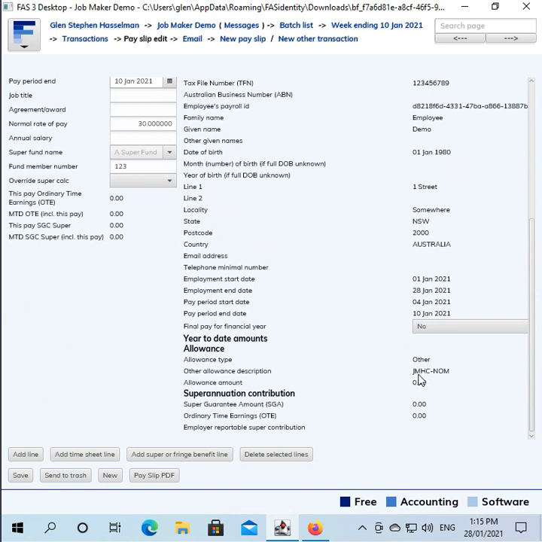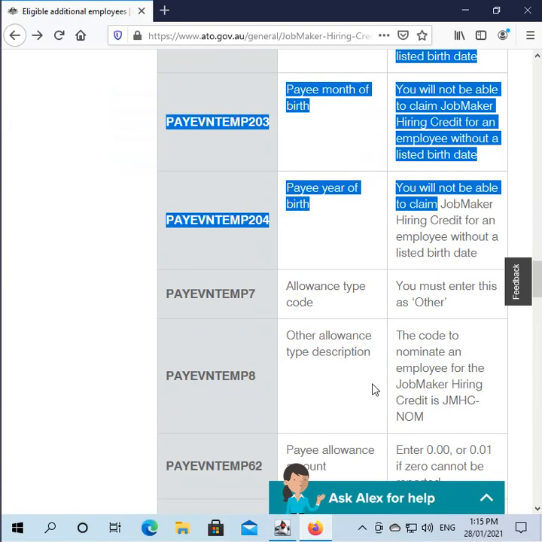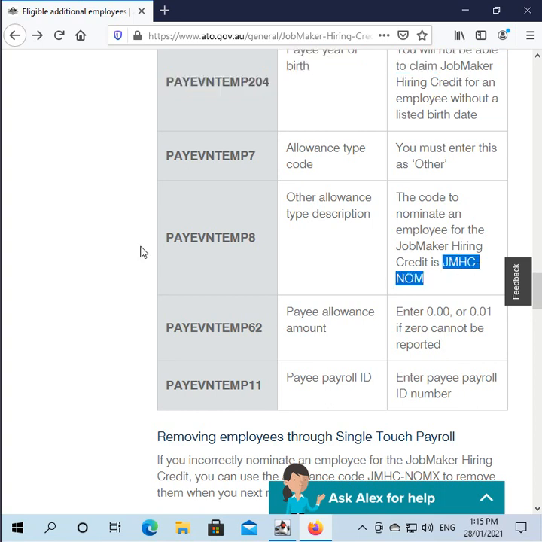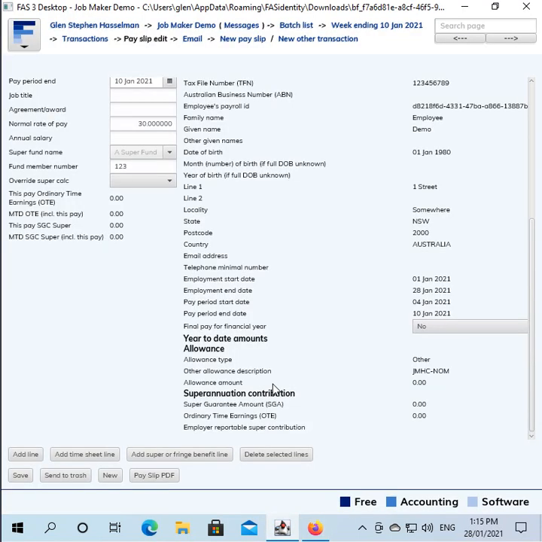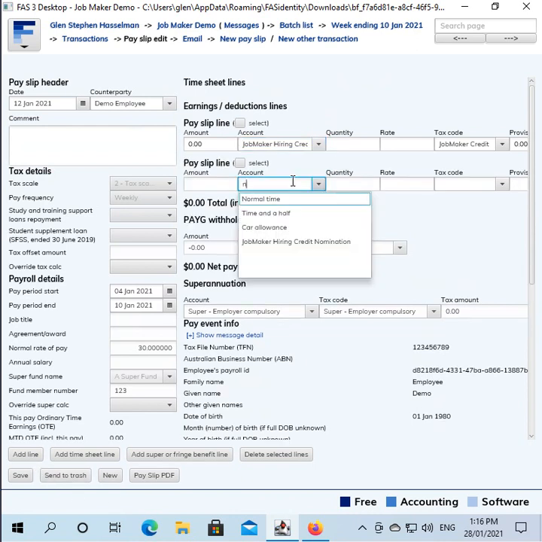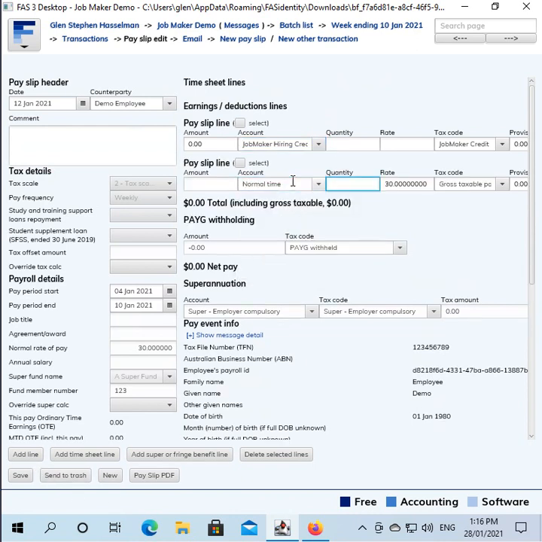Allowance description is JMHC-NOM, which is exactly what they wanted down here. Okay, so now, just to make it more realistic, you'd put your normal pay on there as well.